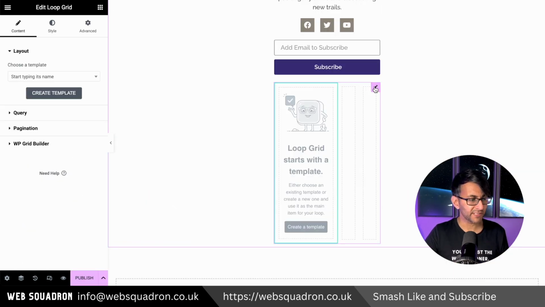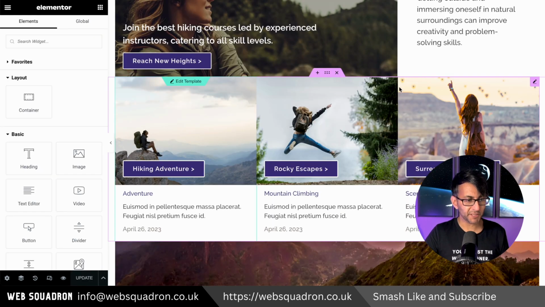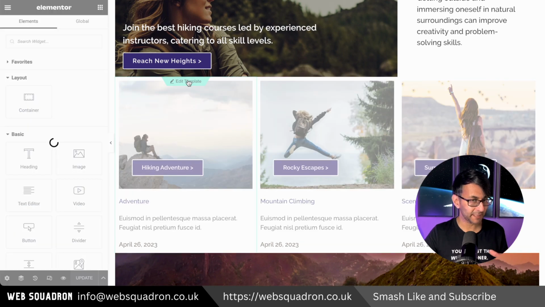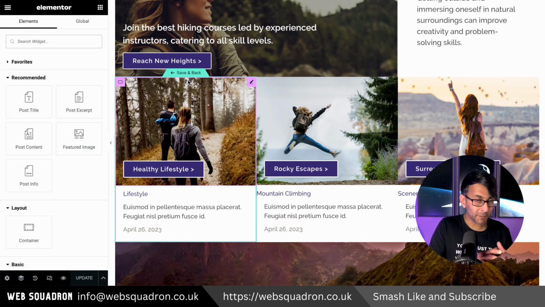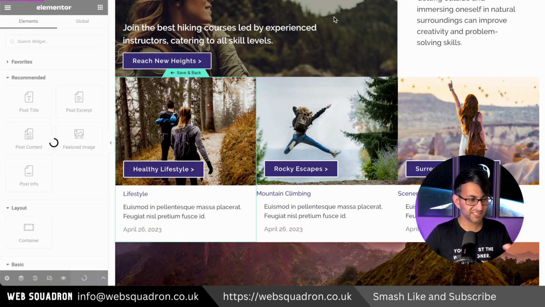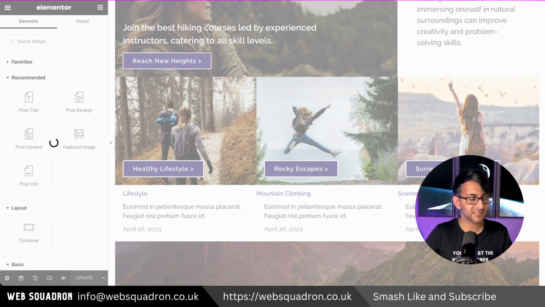So over here, I've now got a loop grid. I'm going to go to my home page and hit Edit Template. I'm going to copy it, but I'm not overwriting it. I'm then going to completely copy what we have here, so I'm just going to copy the container. Okay, copy the container. Just hit save and back so everything stays intact.